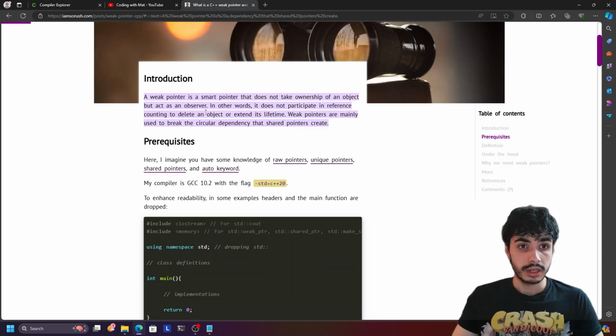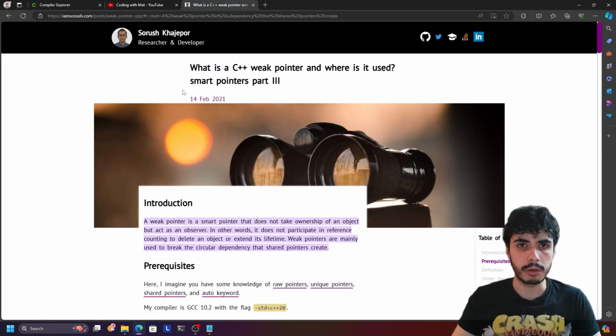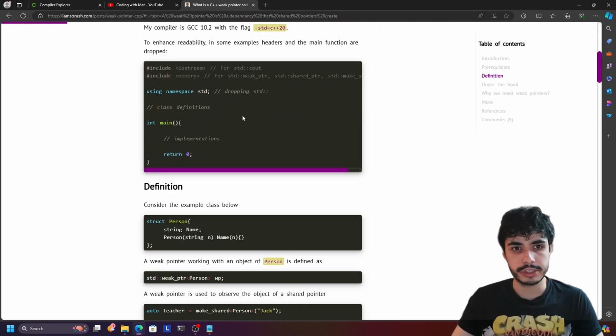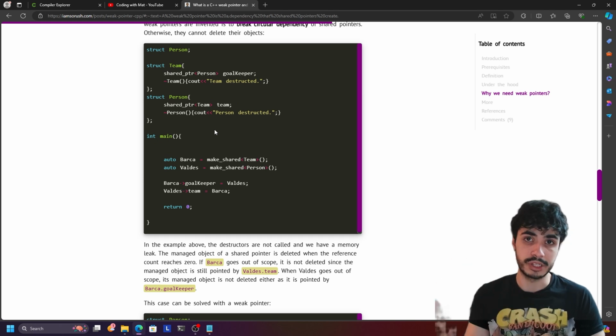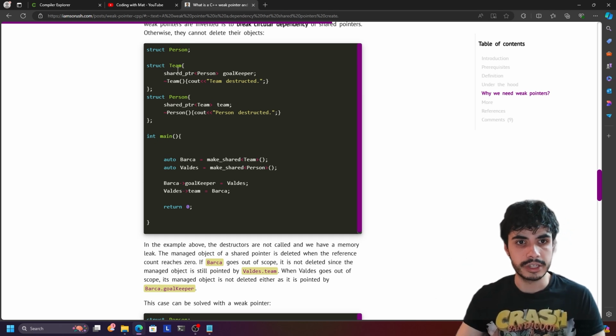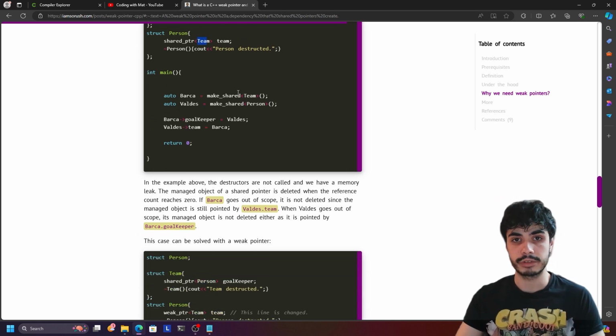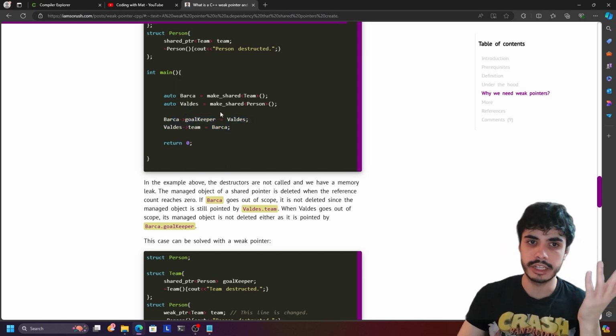So that's basically it. And there's this very good article by this person, I hope I pronounced the name correctly here, Sorush, which explains the problem in detail. I'm going to leave a link in the description. I don't think it's very productive for me to actually try and code the same thing here, but you can see the problem here. So they have a struct called team, which holds a shared pointer to a goalkeeper, and a person struct, which holds a shared pointer to a team. And you can have cases like this one where you have the Barcelona team, which is a shared pointer to a team. And you also have Valdez, which is a shared pointer to a person. And you set the pointers to point at each other, and they never get deleted in this case, right?